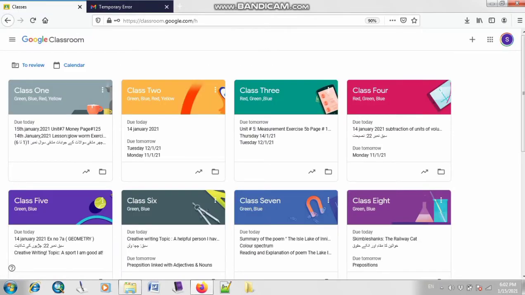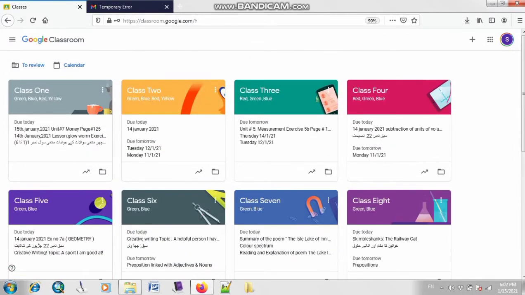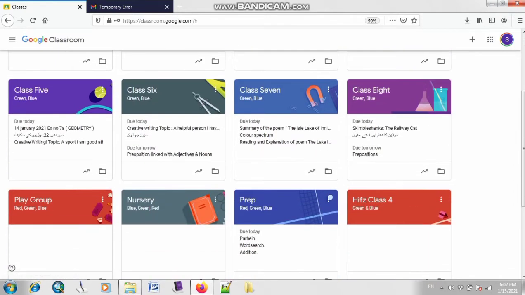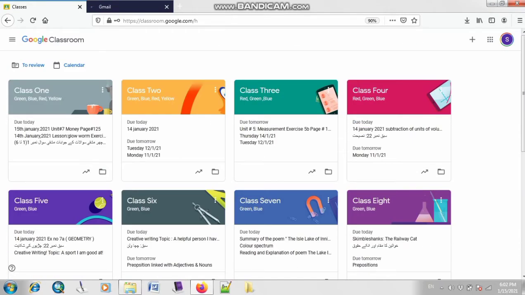So right now, as you can see, I have multiple classes over here, from class 1 2 3 4 5 6 7 8, and then I have playgroup, nursery. If you want to create a class, first of all let's learn how to create a class. As you can see, this is class 1, and I have sections over here: green, blue, red and yellow. So let's see how to create a class and how to add different members and how we can use it.